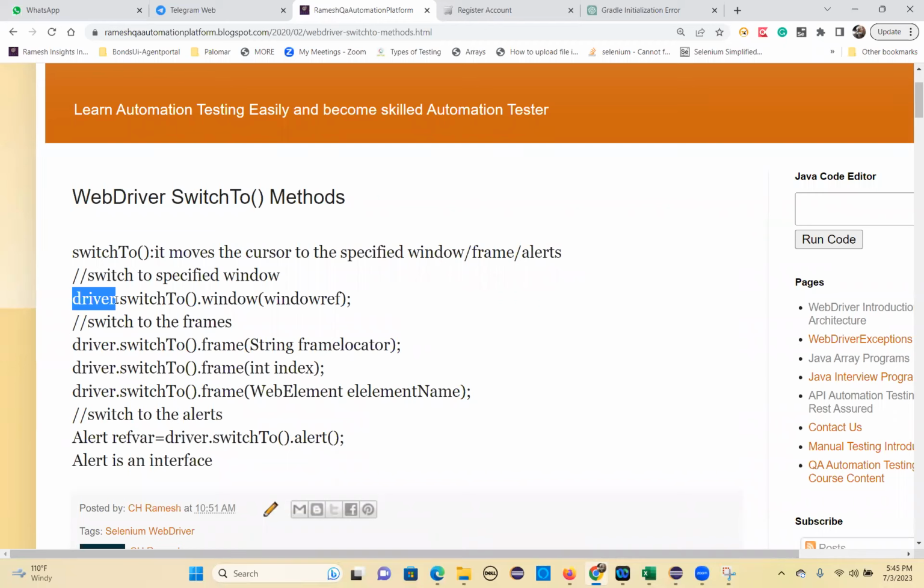String PID equal to driver dot getWindowHandle. That will give the current window ID, that means the parent window ID. Second, if you have multiple windows already opened, then you need to call Set angular bracket String handles equal to driver dot getWindowHandles method. Then extract each window ID.